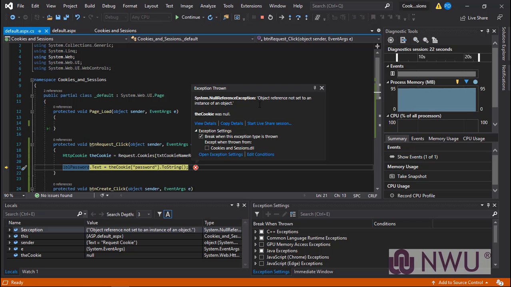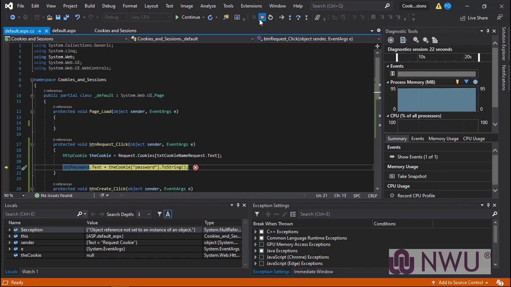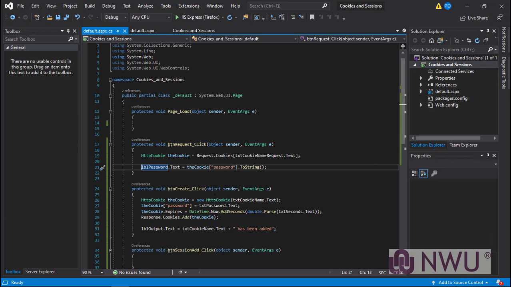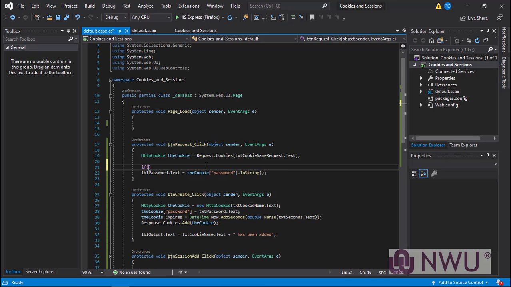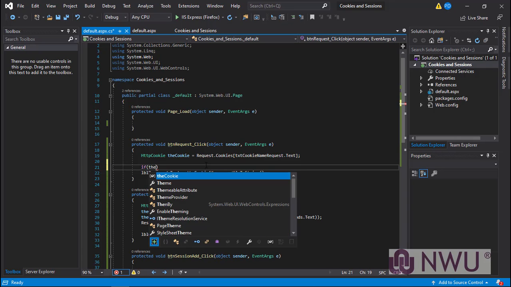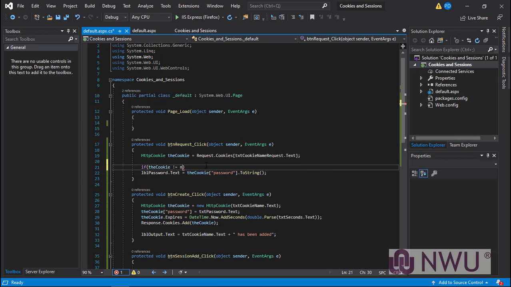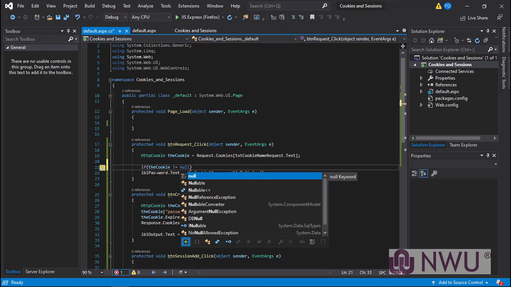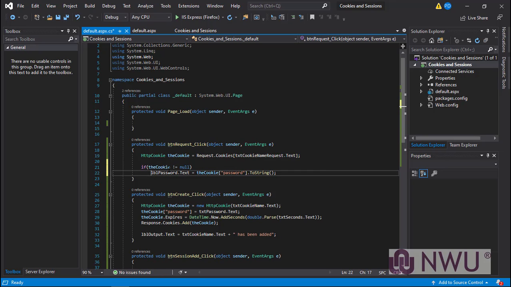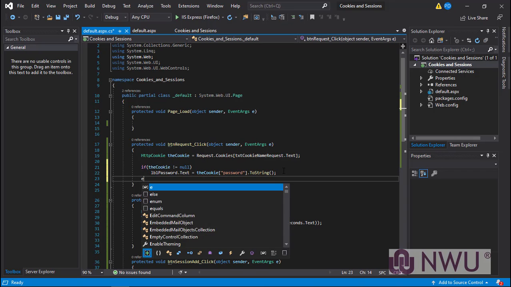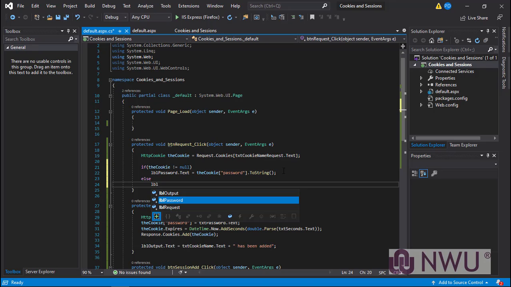Okay, so it says that the object reference is not set to the instance of an object, which means the value it's returning after 10 seconds is null, and we can't set the text to null, so we need to bring in an if statement after we request the cookie that checks whether the cookie is equal to null, and if it's not equal to null, it should display the password in the label, else it should display that the cookie has expired.